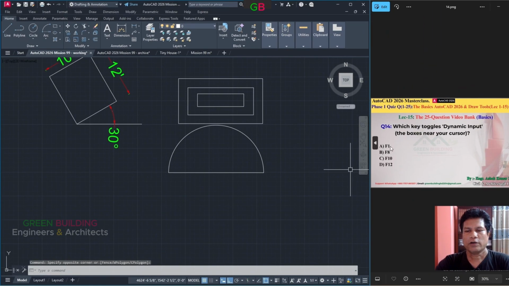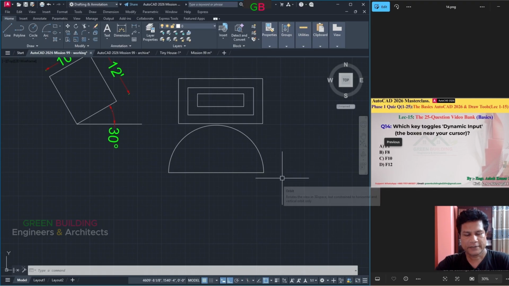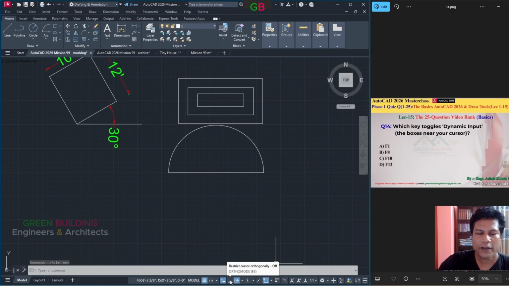Okay. F1 already explained, this is for help center. F8 already explained, this is for ortho mode, ortho on and off. F10 for polar tracking. This is the polar tracking. If you select F10, F8 automatically will be off. Means ortho mode will be off. If you select ortho mode F8 on, the polar tracking will be off.